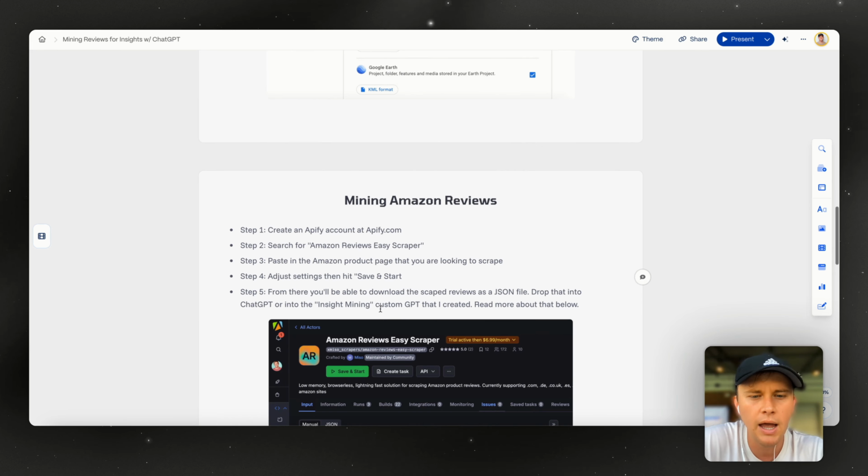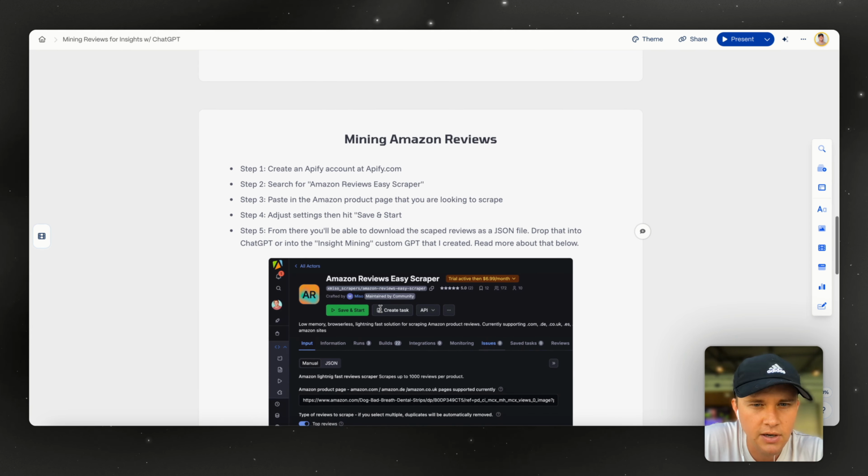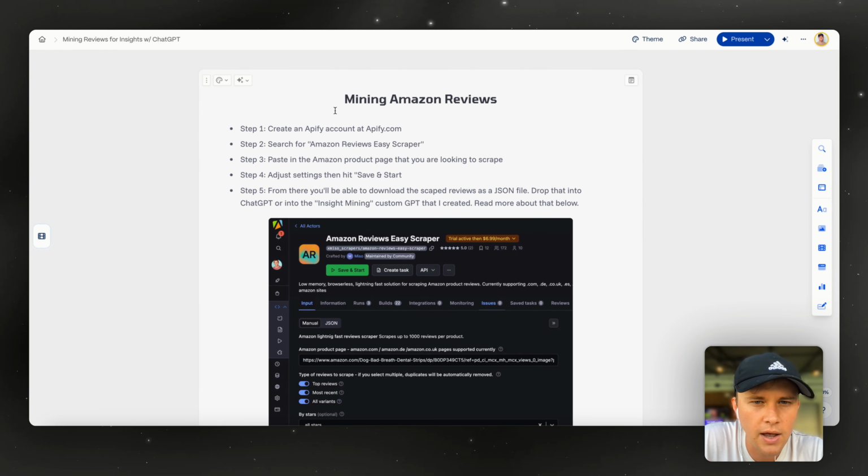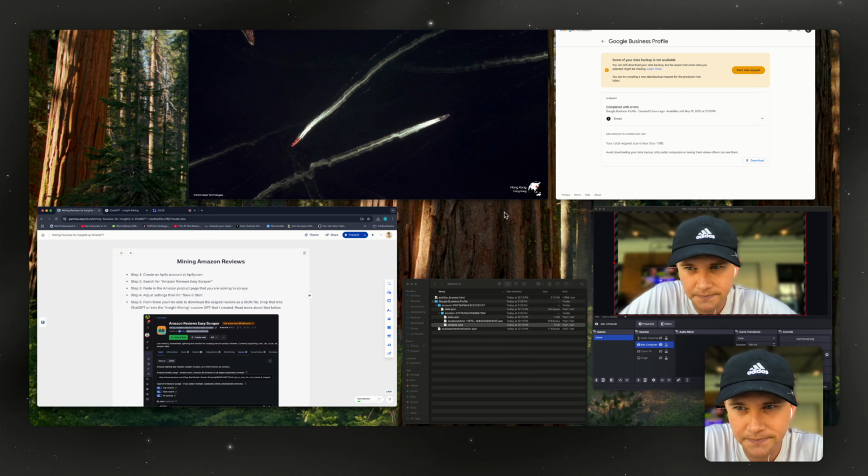But if you do not have that access, you can use a process to mine Amazon reviews. There's a website called Apify, and under Apify, if you search for Amazon Reviews Easy Scraper, you'll find a scraper where all you have to do is insert the product page URL into the scraper, hit start, and then it's the same process: it will give you a JSON, and you can do what you want with that. So here's what it looks like.